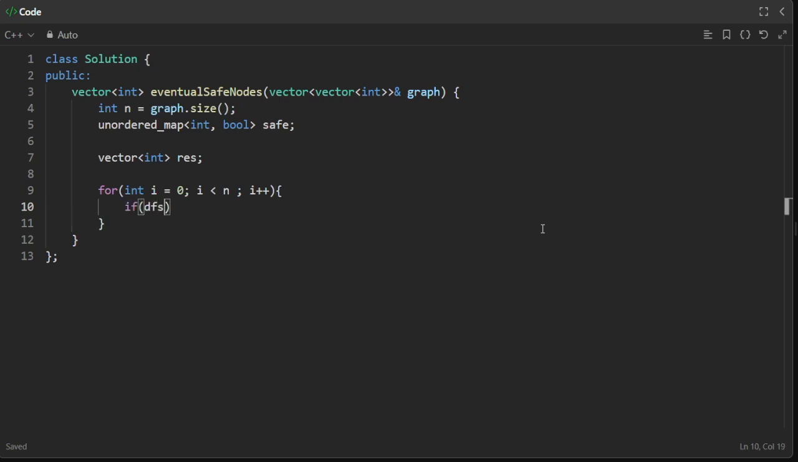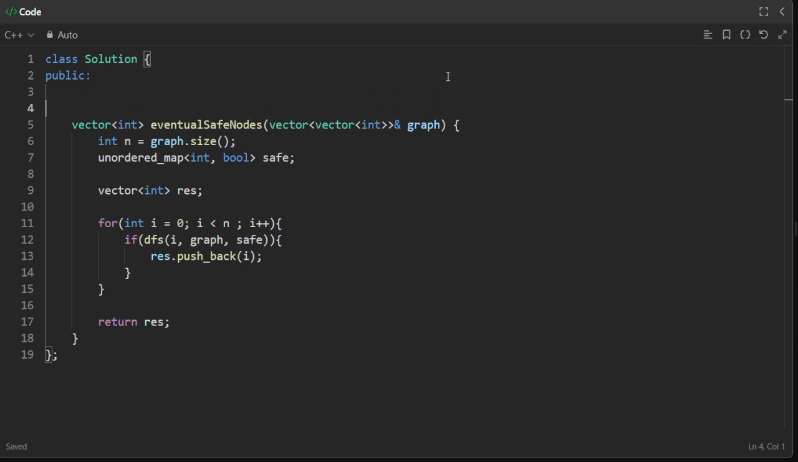So if DFS of i, and what all things we need to pass, we will have to pass the graph and the safe map. If this returns true, then that means node i is a safe node, so we will push it into our result. And then at the end, from here we can return the result. Now let's try to create the DFS function.